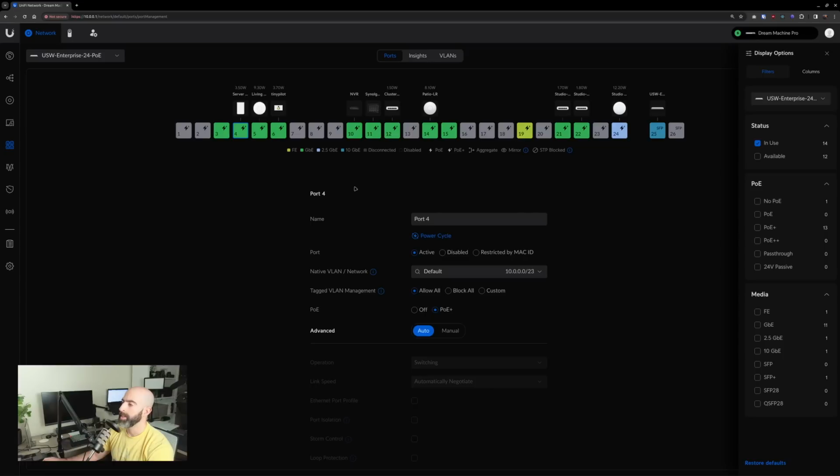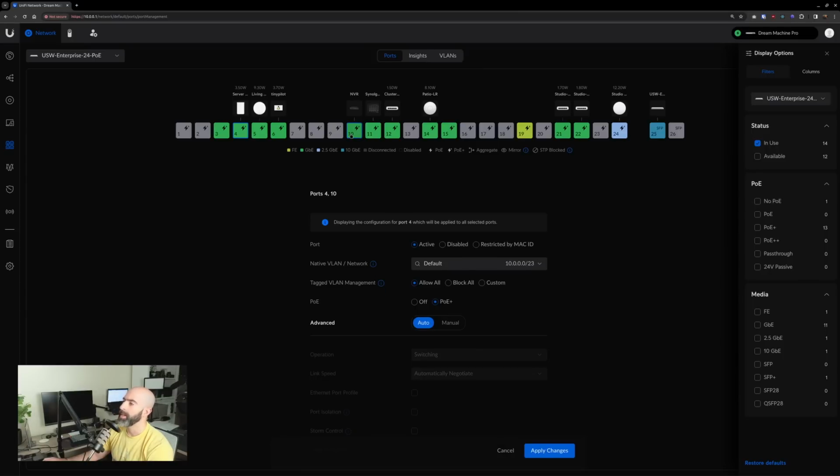You can click on it and modify that specific port. So for example, if I wanted my NVR specifically to be on a separate VLAN, I can easily change the native VLAN here. Bada bing, bada boom. It's on a different VLAN.